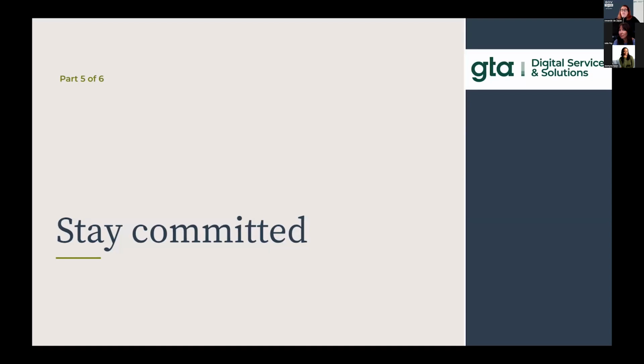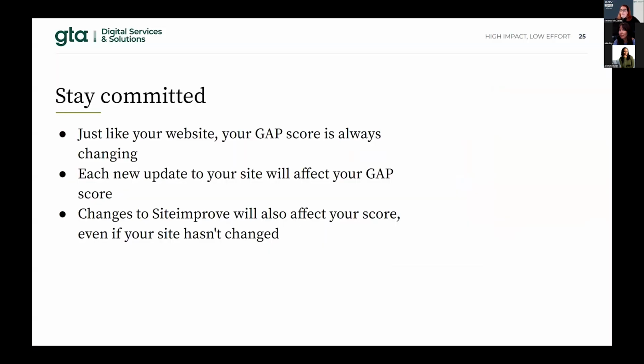As you work on your site, we definitely urge you to stay committed. The gap score, just like your website, is a moving target that needs regular attention. As your website changes, your gap score will change, and you should always be thinking about how changes and additions affect the user. Changes to Siteimprove and how it functions and how it measures your content are going to affect your score as well, even if you've done nothing to change the website. Siteimprove is great about figuring out how to more accurately take measurements or get more detailed information. So even if you've done nothing, Siteimprove might be updating and you want to stay on top of that score.